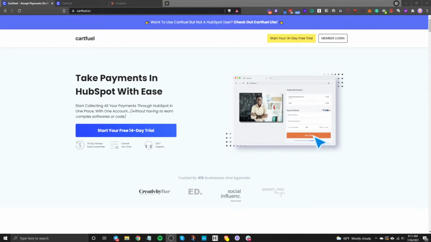In this short video, I'm going to show you how you can create a payment form for Hubspot. So what I'm going to show you is a tool called Cartfuel, and you can go to cartfuel.io to check it out. But what it does is it allows you to connect your Stripe or PayPal account and then have those payments show up in Hubspot.